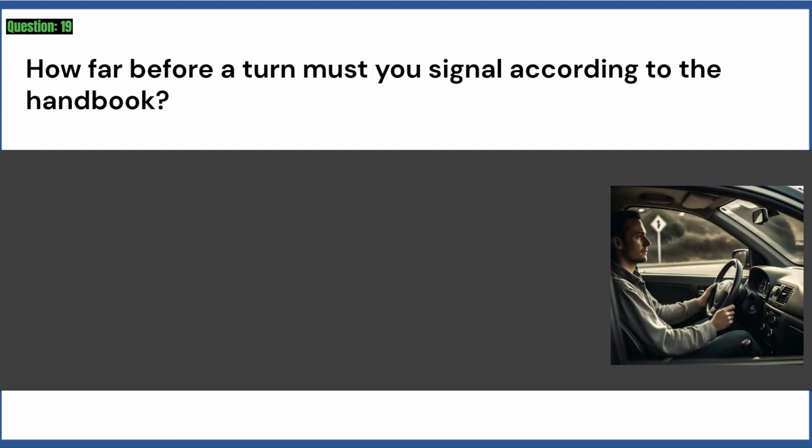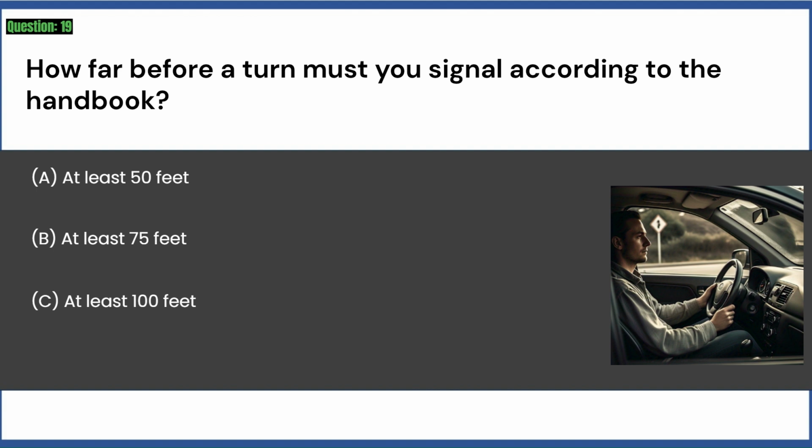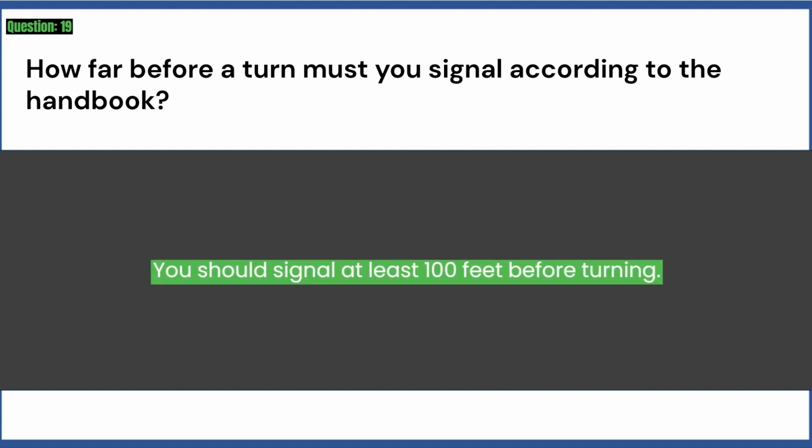How far before a turn must you signal according to the handbook? A. At least 50 feet. B. At least 75 feet. C. At least 100 feet. D. At least 150 feet. Answer, C. You should signal at least 100 feet before turning.